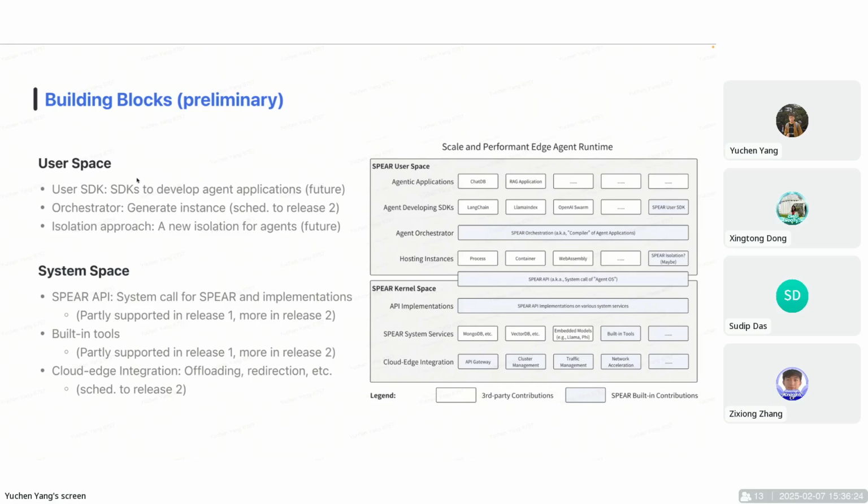Okay, so let's go to the user space. The first layer is the agentic application support. We support various agent applications such as ChatDB, RAG applications, and more. Have you ever heard of ChatDB or RAG? No? Never mind.